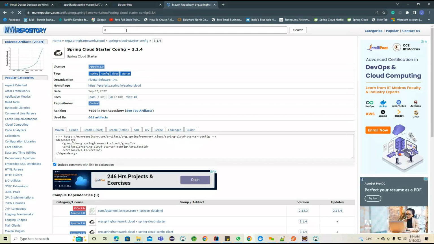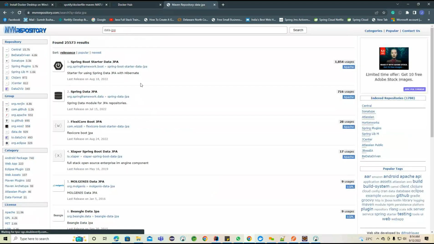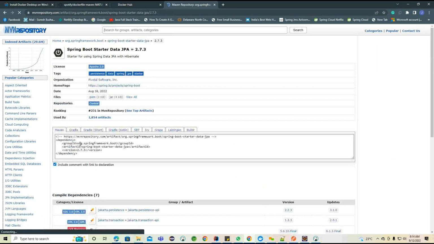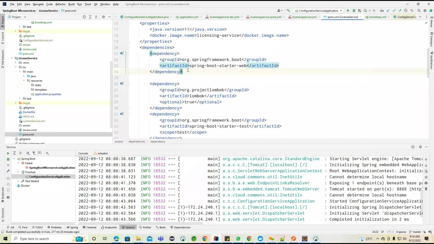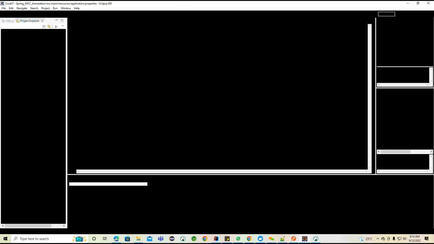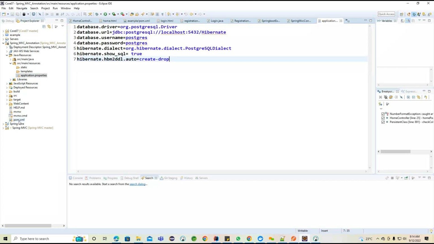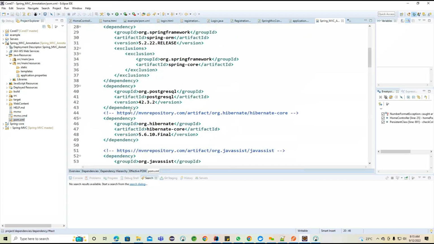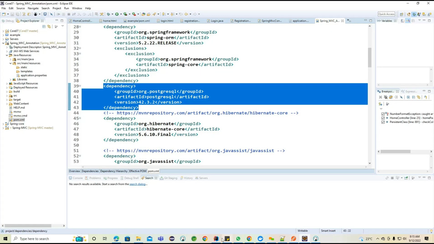So web is already there. We need to go to the Maven repository. So data JPA, we can add that. After data JPA, what is the Postgres one, right? We'll copy from here because we already provided it here. This is the Postgres one.